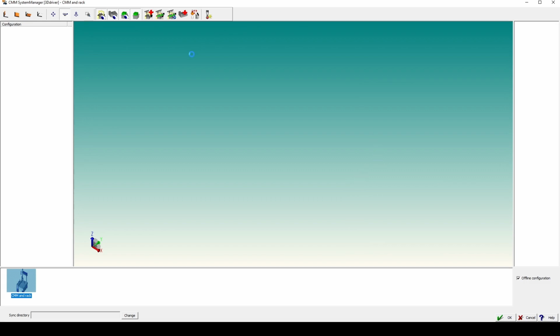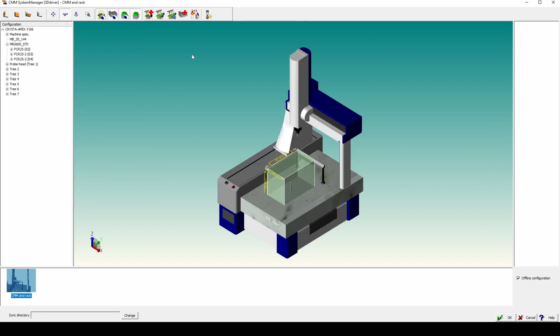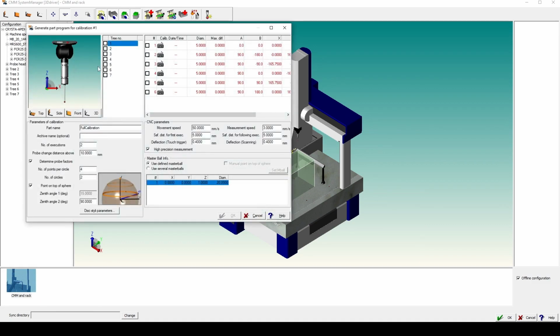And now to create our calibration program, you can click on this icon, Generate Part Program for Calibration, or right click and click on Generate Part Program for Calibration. When you click on it, you will have a new window, and then you can select all probes you want to calibrate. I will select all of them, and in here I will put program name as full calibration, number of executions is 2, probe change distance above, and here we have a couple of things we have to change.